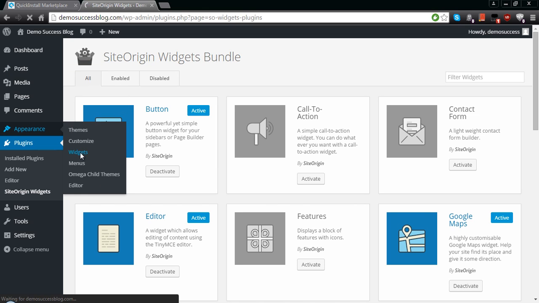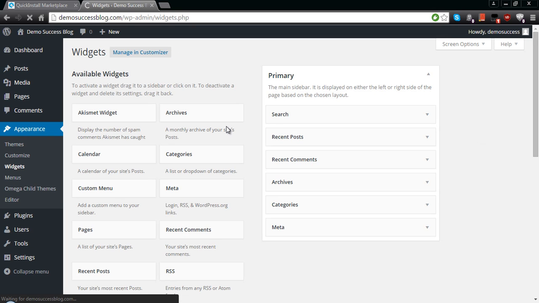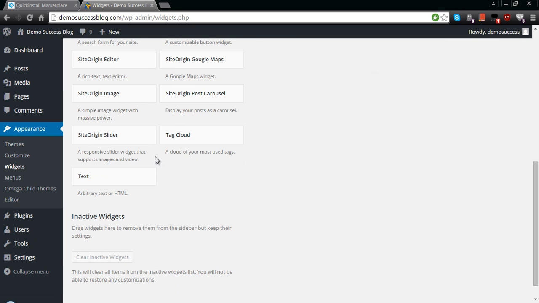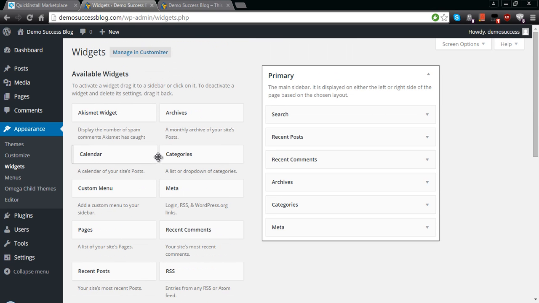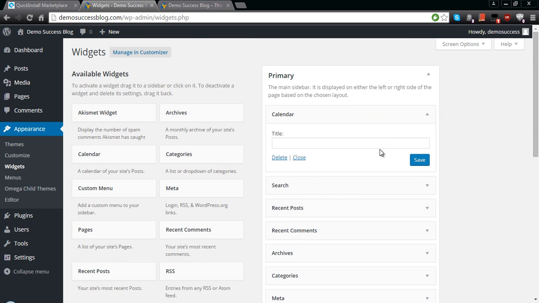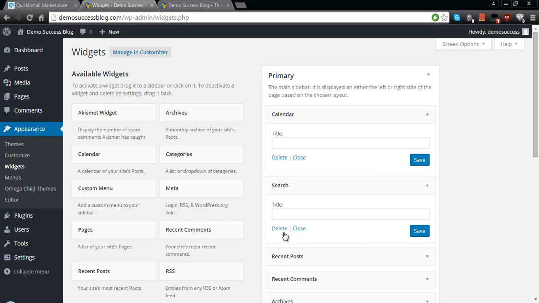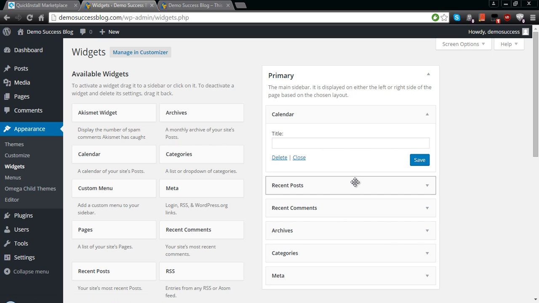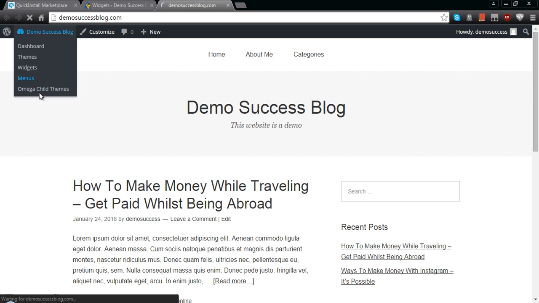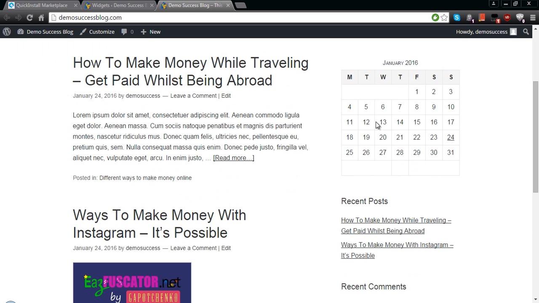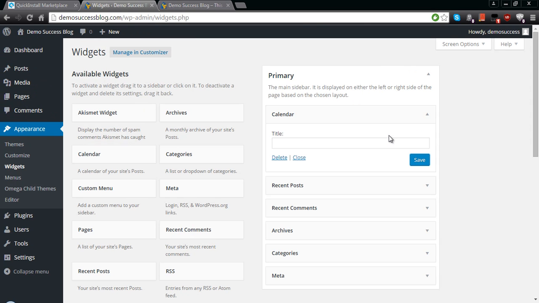If you go to Appearance, you go down to Widgets, you see you have all this down here. Let's say we want to add a calendar at the top right here, and we want to delete the search bar. Click on Save, refresh, and you now have a calendar.